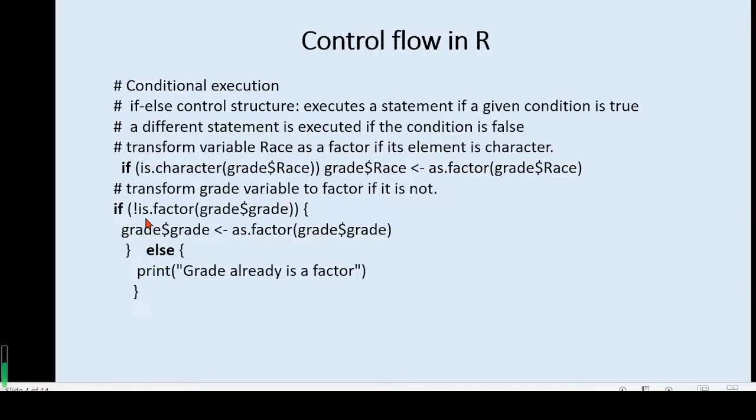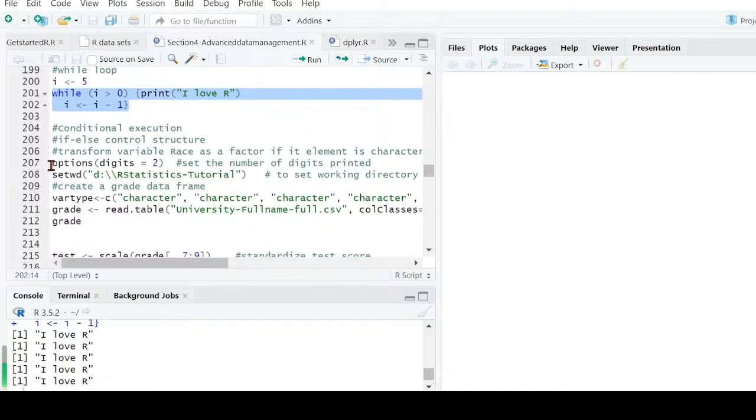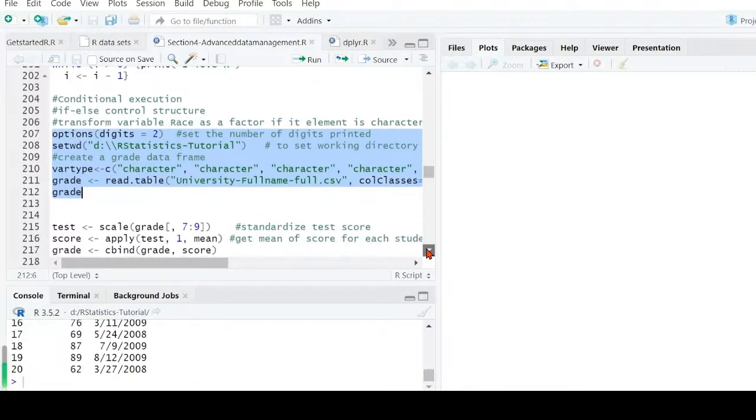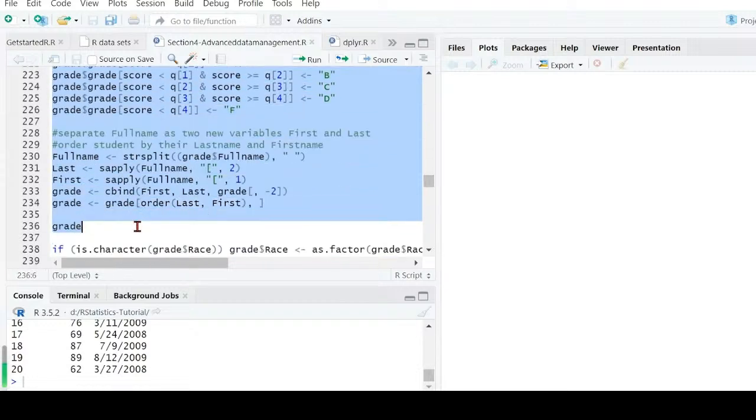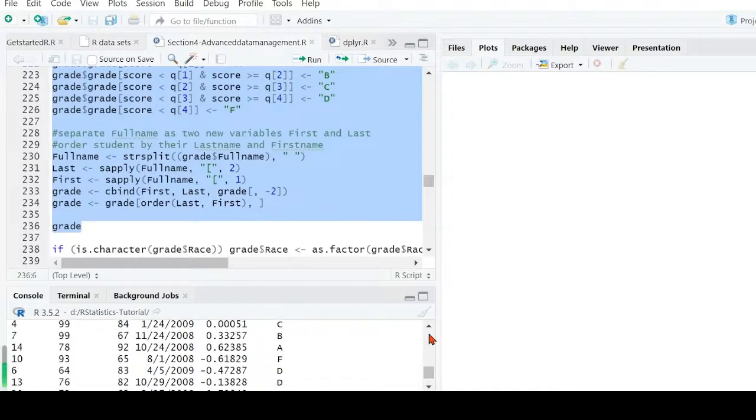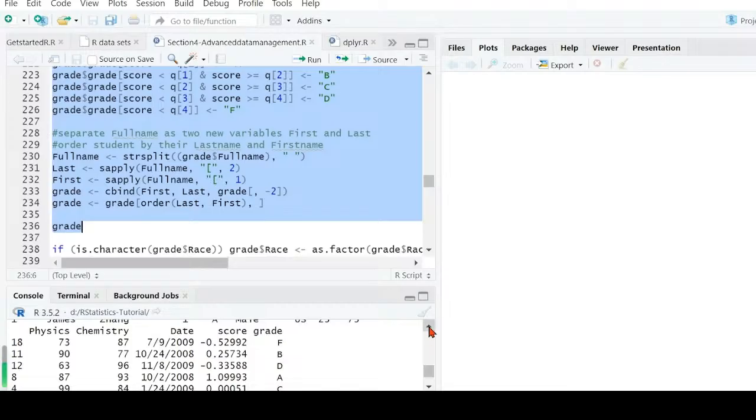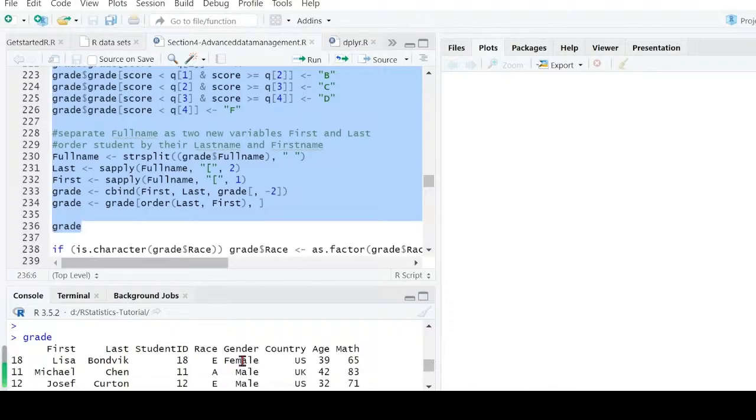So we can also write, for example, if grade is not a factor, here the exclamation symbol in front of is.factor is the negative of this condition. So if grade is not a factor, then we will transform it to a factor. Otherwise, which means it is a factor, we just print grade already is a factor. So we first read in data, then we do some management to transform the data as we want. You can see the grade data frame has a score grade column and first name, last name, student ID, race, gender.